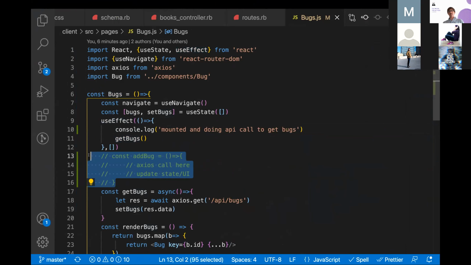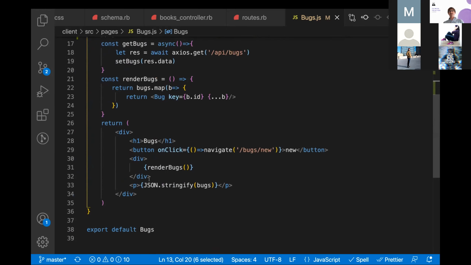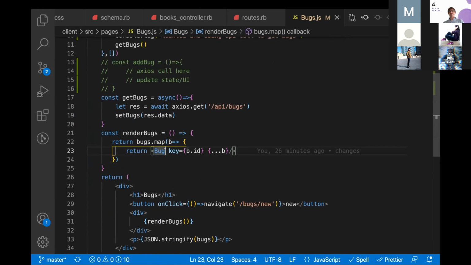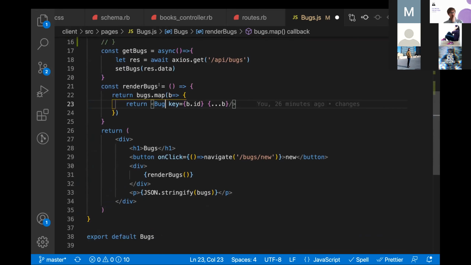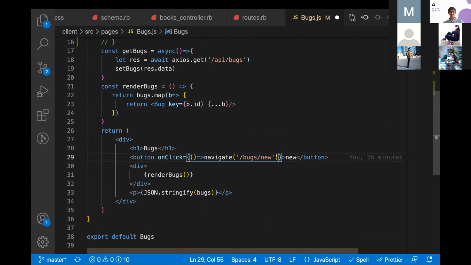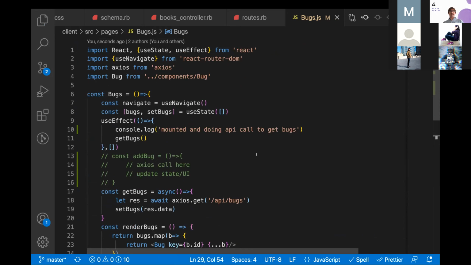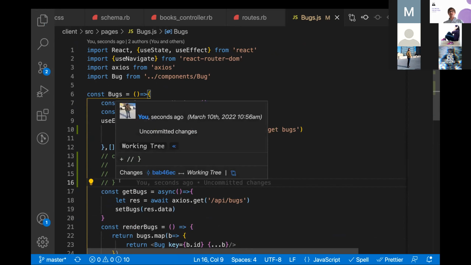I could have made this work differently, where I did the add bug here and passed it to my form. But where's my form? I couldn't even pass that to my form directly. I would have to pass it as state. So this is the way I actually want to do this. And it's nice because now I don't have to do all that extra work.